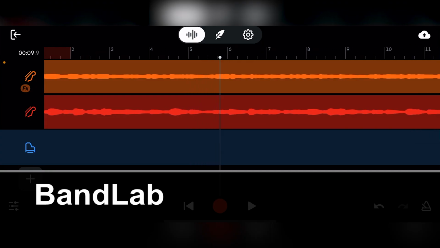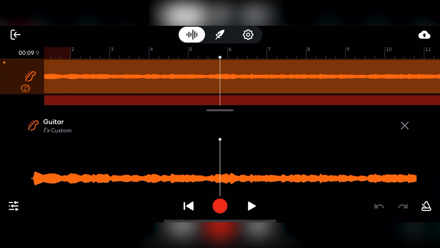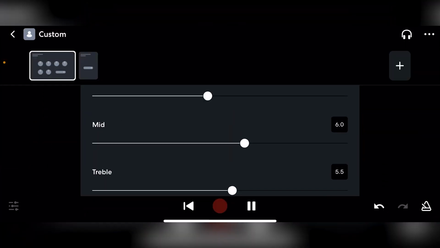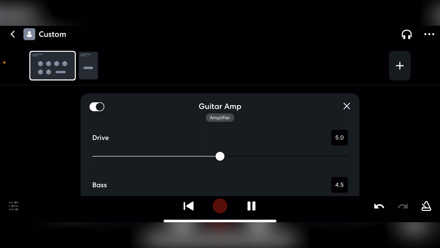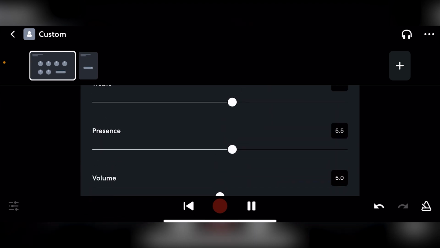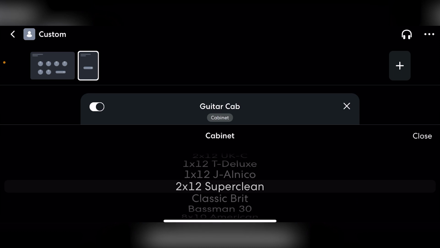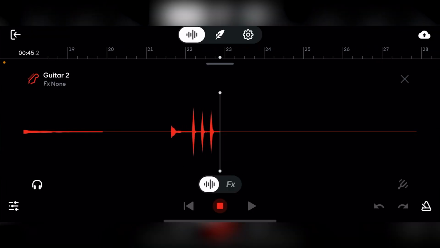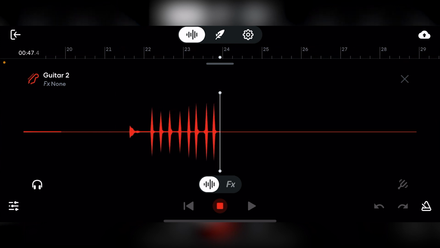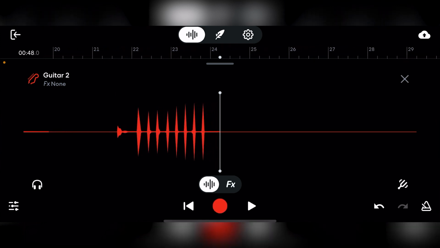BandLab. BandLab is a cross-platform digital audio workstation with support for iOS devices. One of the great features of BandLab is its cloud-based music production. BandLab projects can be accessed from a mobile device, or you can work with them on Windows or Mac computers with their web-based DAW. BandLab can record audio from a device's microphone or additional instrument or microphone inputs.